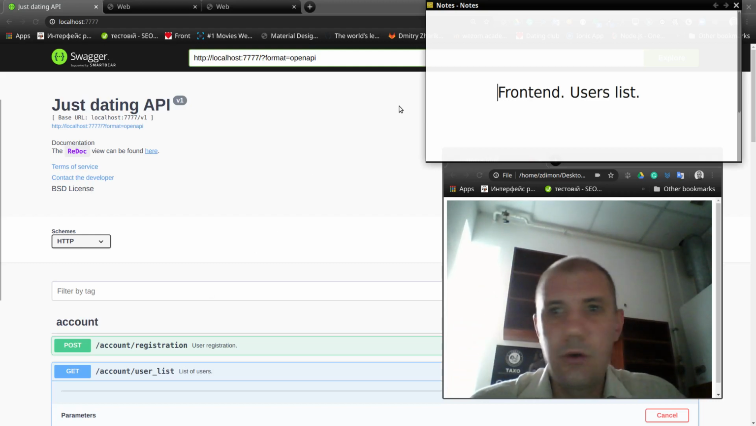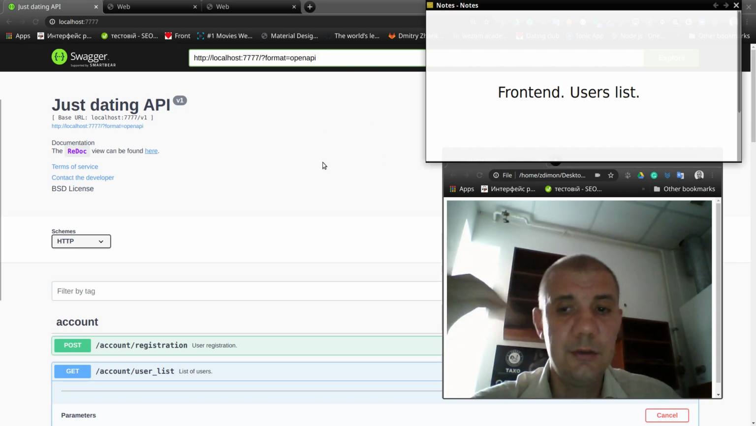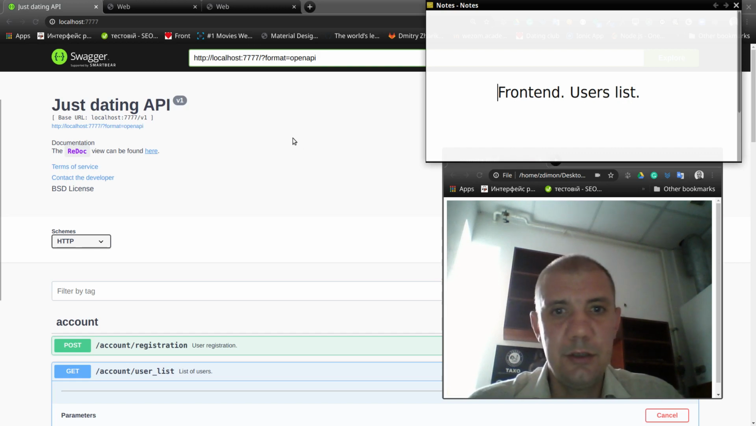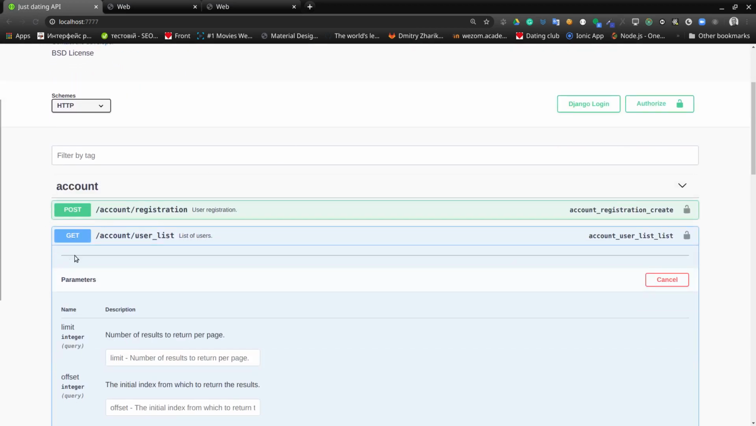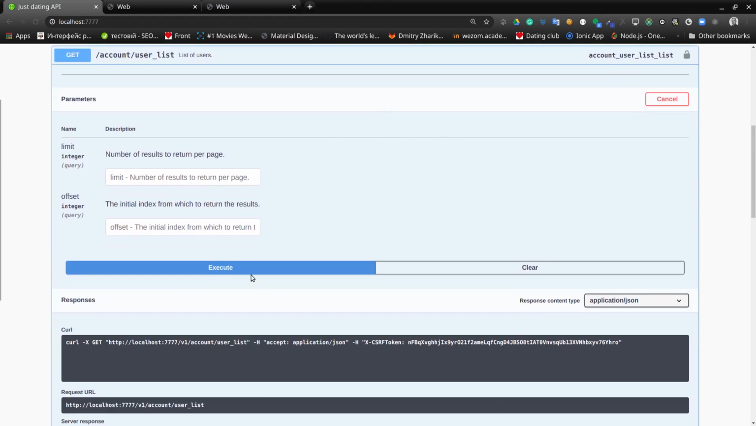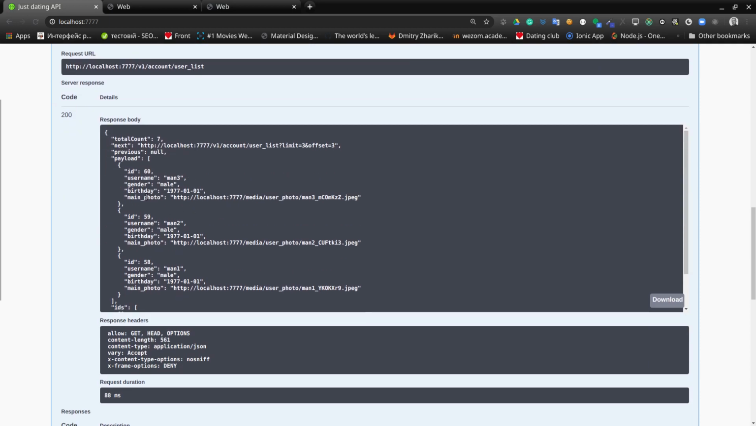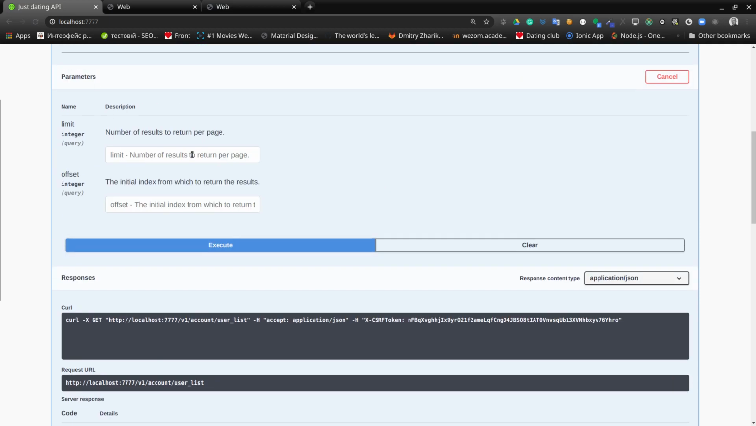Today we will work only with Frontend and work with user list. So we will output users in the Frontend applications. So for now we have three things. One, it's a Swagger API with the user list endpoint. I even can execute and get three first users with pictures, username and other information.